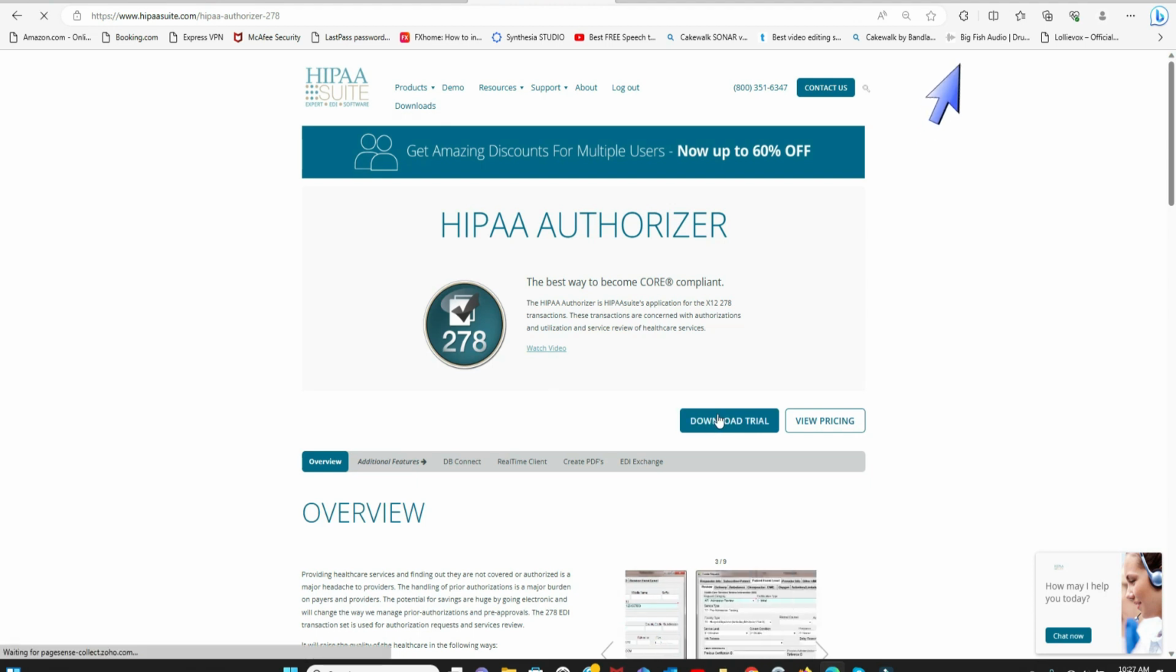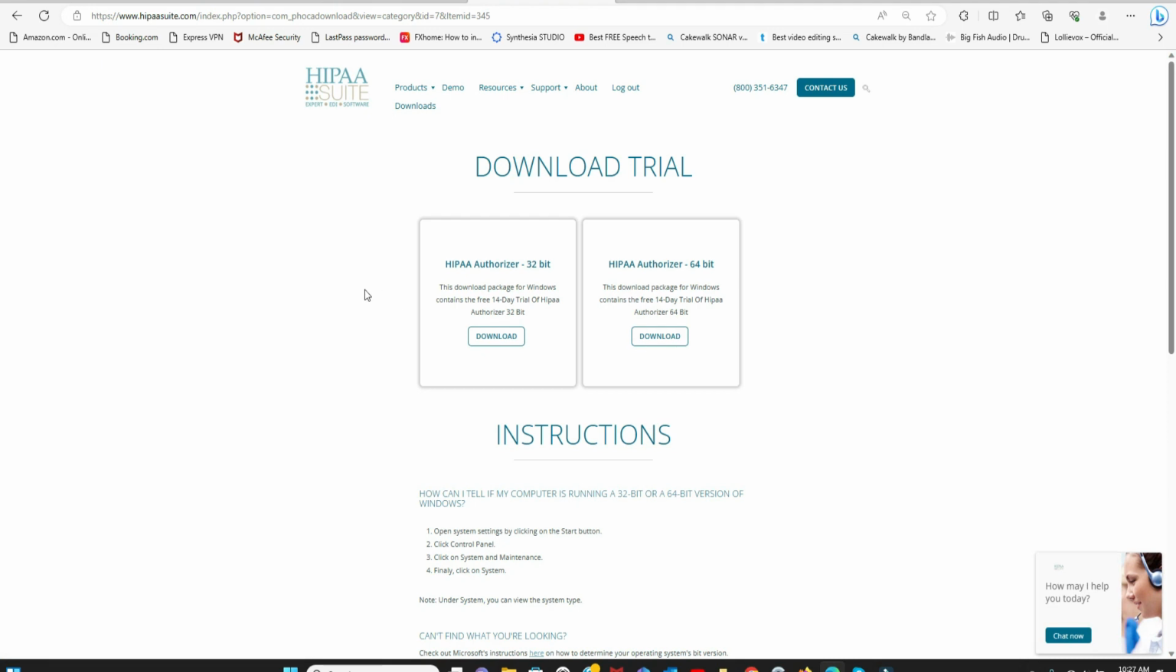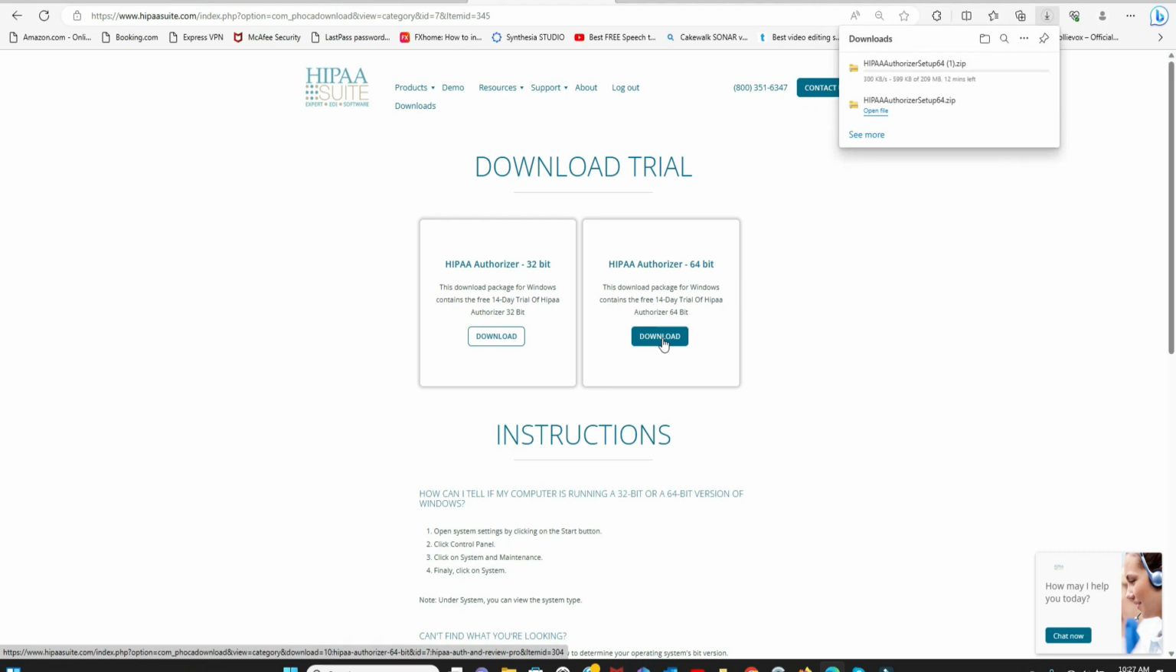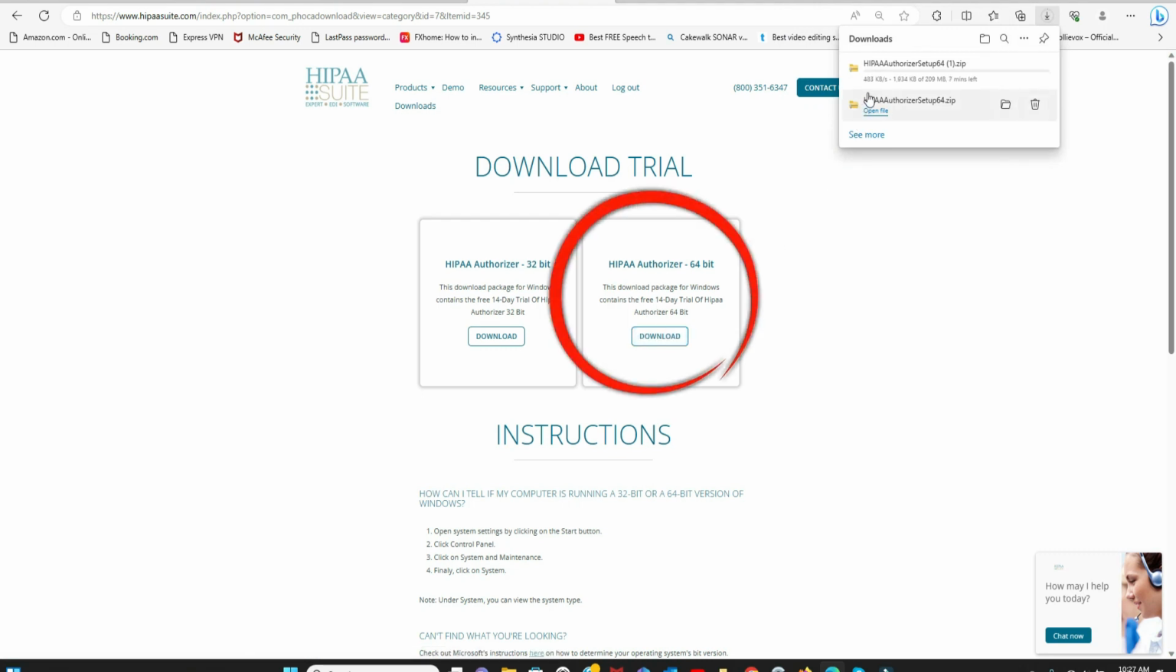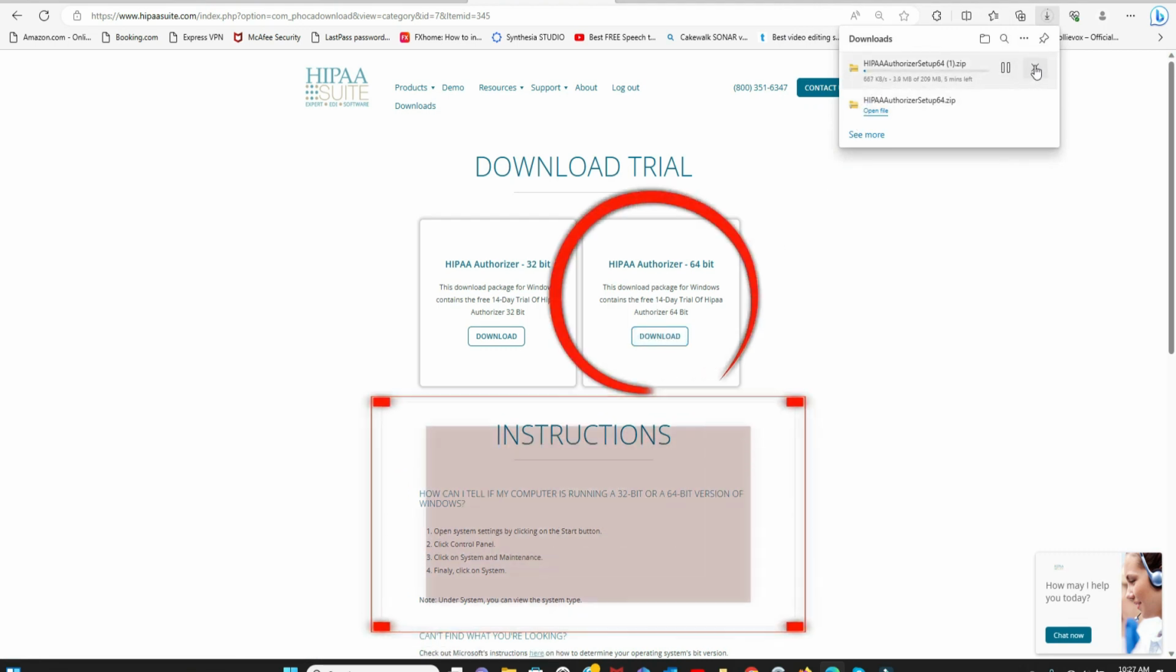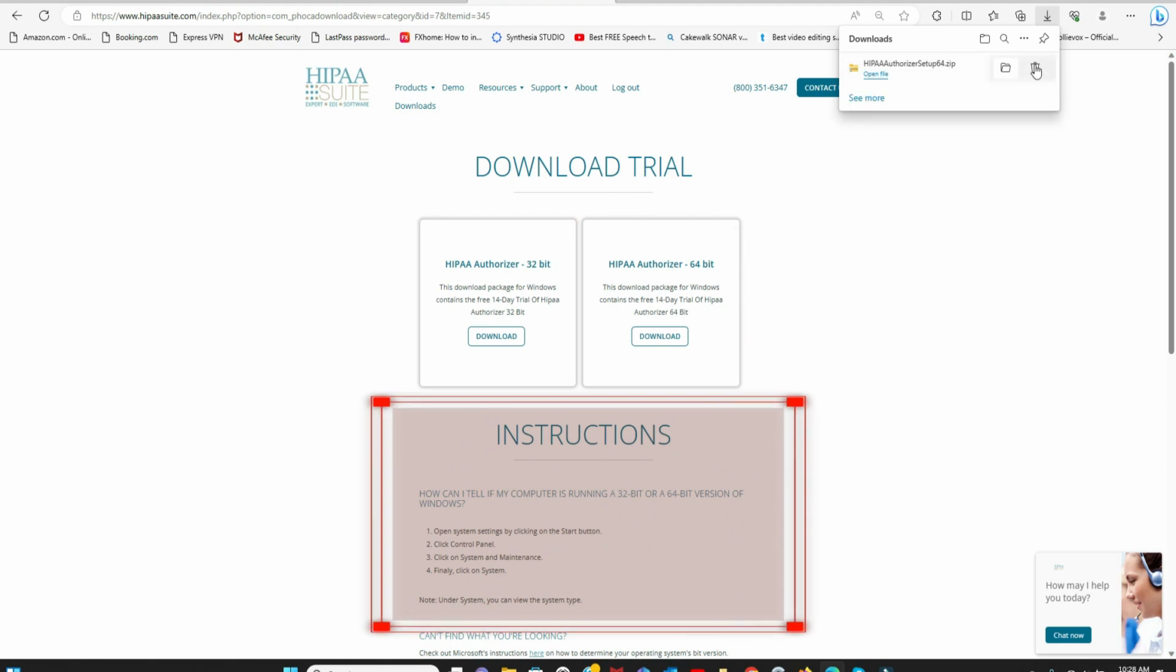After signing in, proceed with the download. There are two versions of the software, a 32-bit and a 64-bit version. Most computers today require the 64-bit version. If you have doubts, please read the information below and verify your system requirements.